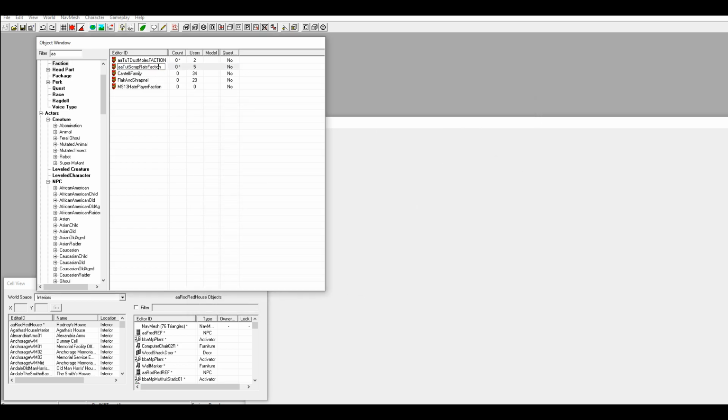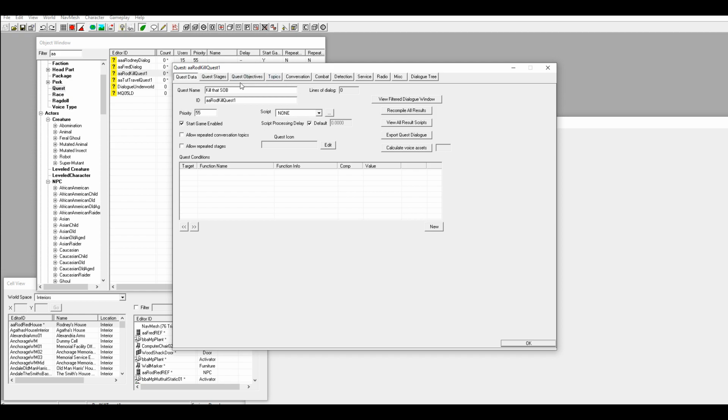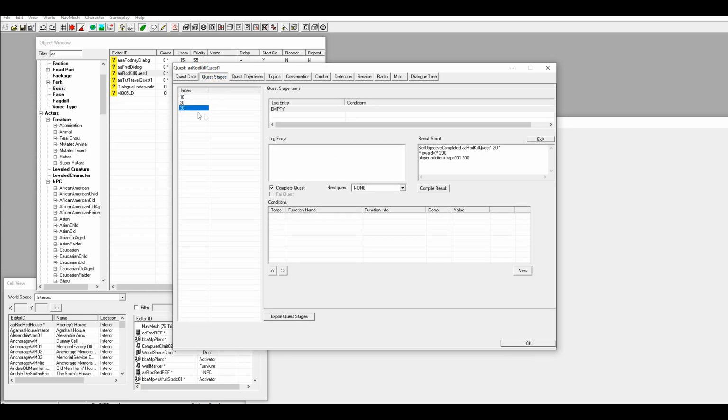copy the ID of this faction. And then what we're going to do is we're going to go back into our quest where we have to do the kill quest for Rodney. And then what we'll do is we'll make it so that once we complete the quest, we'll get added to his faction. So we'll add in this result script: player.addtofaction, space, the ID of your faction, space 1, like that, I believe.